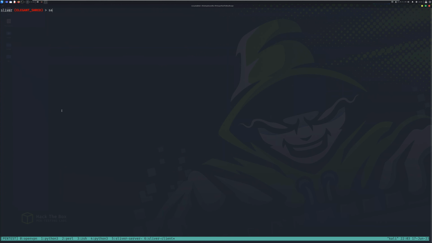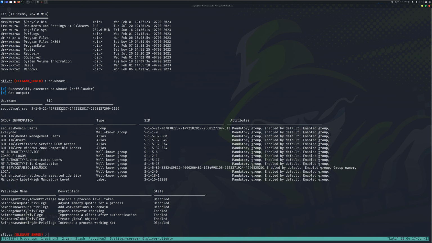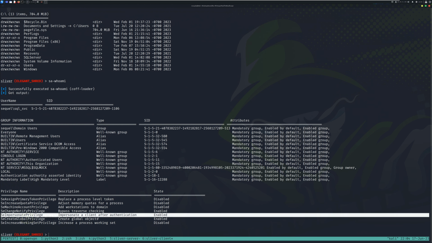So if I type ls, let me just type pwd, you can see we are in Windows System32. If I type a cd, then type an ls, you can actually see we are able to interact with the system. So if I use one of the Armory tools, that is the sa-whoami, we are going to see the kind of privileges that we actually have right now in this specific system. So the one that looks interesting is the SeImpersonate privilege.